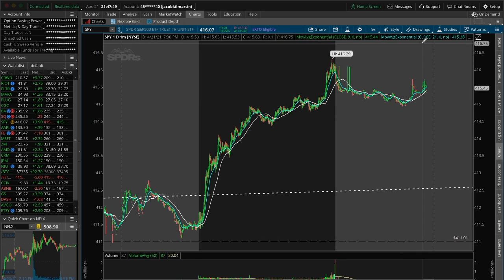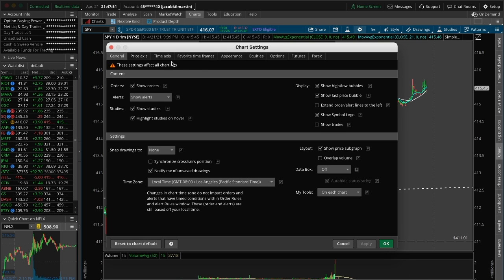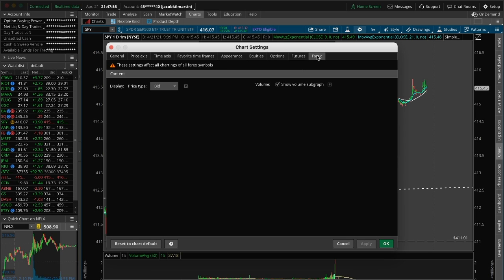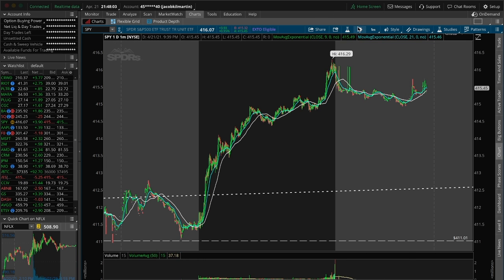Now, same thing with these chart settings. Make sure you go through every single tab and you just experiment. And if you mess up, you could always reset to the default and start from square one. But I'm just briefly going over the main important things that you want to change to get set up.